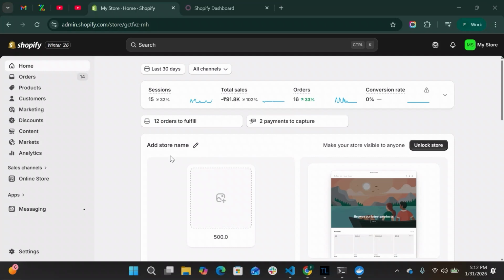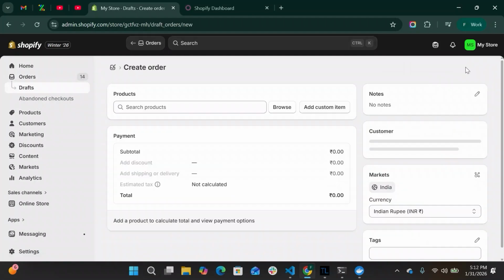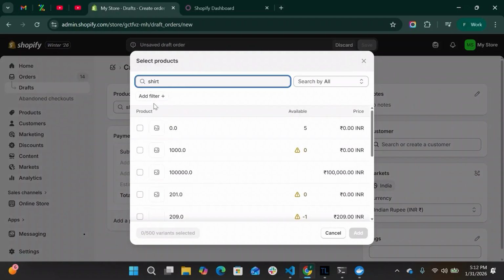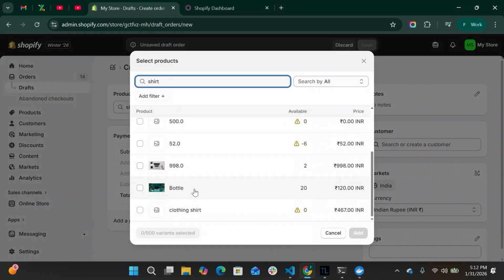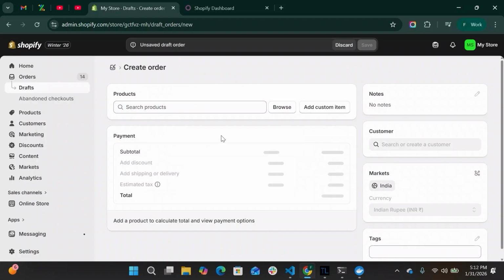Hello. Today we will see how to create an order in Shopify to Odoo. First, we will click on Orders, and after going to Orders, we will click on Create Order. Then we will select the product.